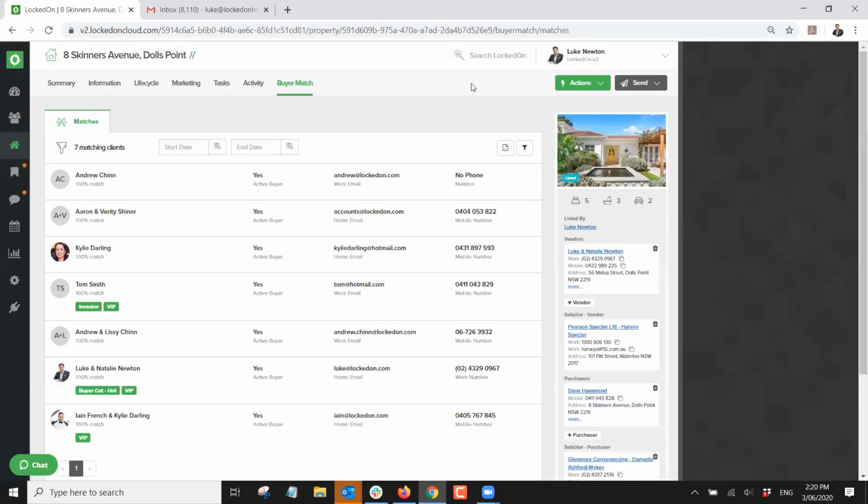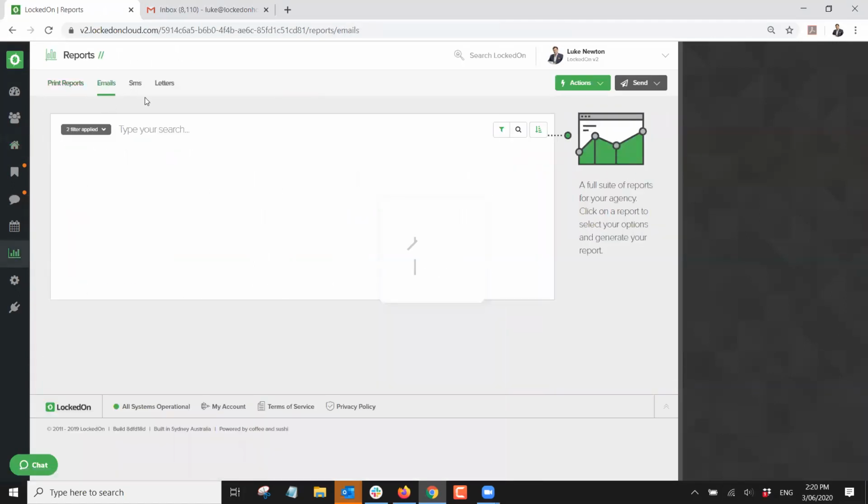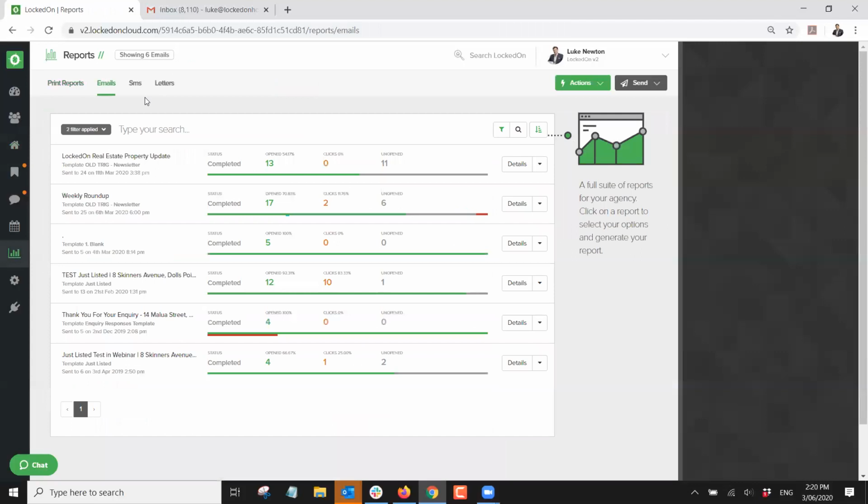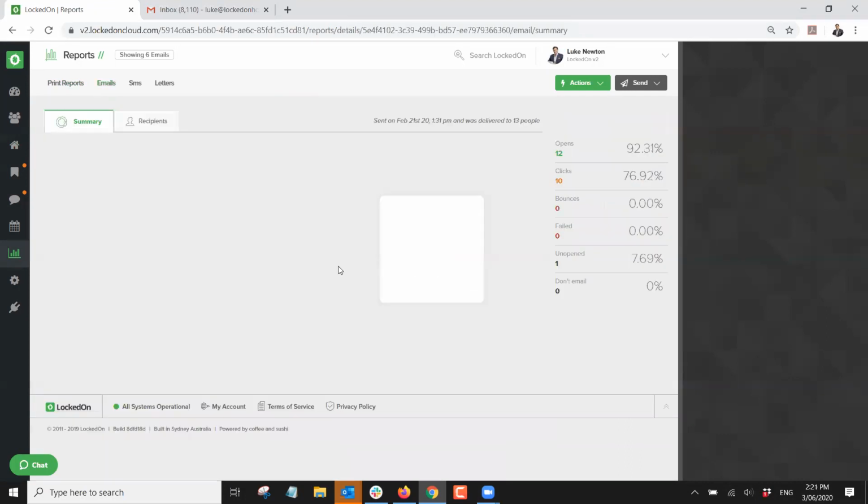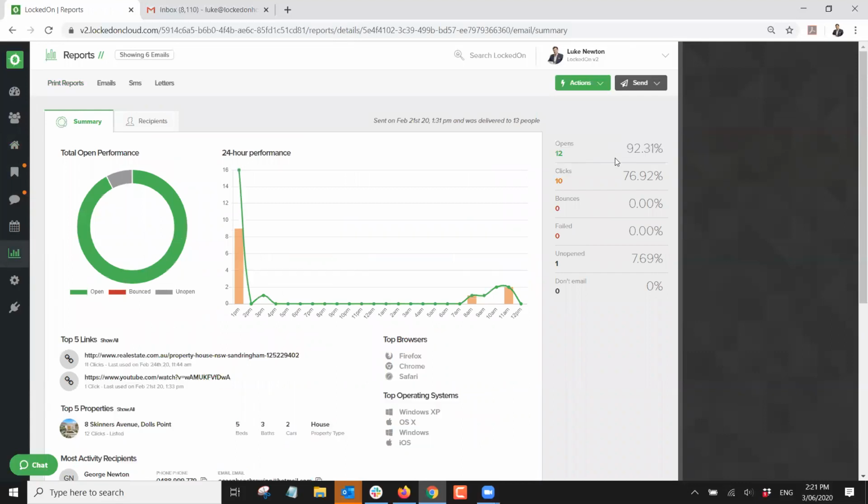Here is one important thing that we train heavily on for new agents. When you start sending off just listeds to a lot of people, you need to give the email roughly 24 hours or till the next morning. You'll then use your reports, emails, and look at your email stats to use them to your advantage. So when I look at my just listed 8 Skinners that I've completed in a previous webinar, we can go into the details of this and see that it had 12 opens, which is extremely high. It's had a 92% open rate.